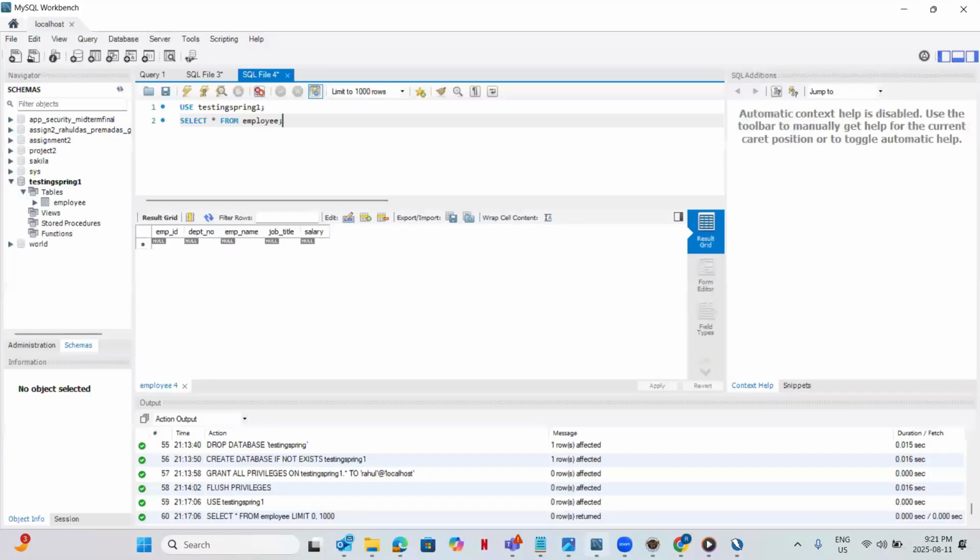Now let's go back to the database and check it out there. Yep, the data is entered successfully. So after the testing, the data and everything is working properly.